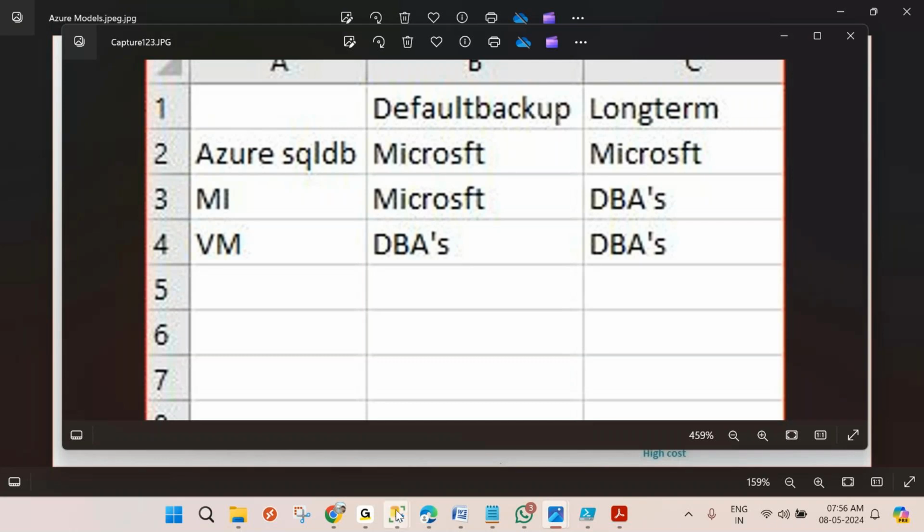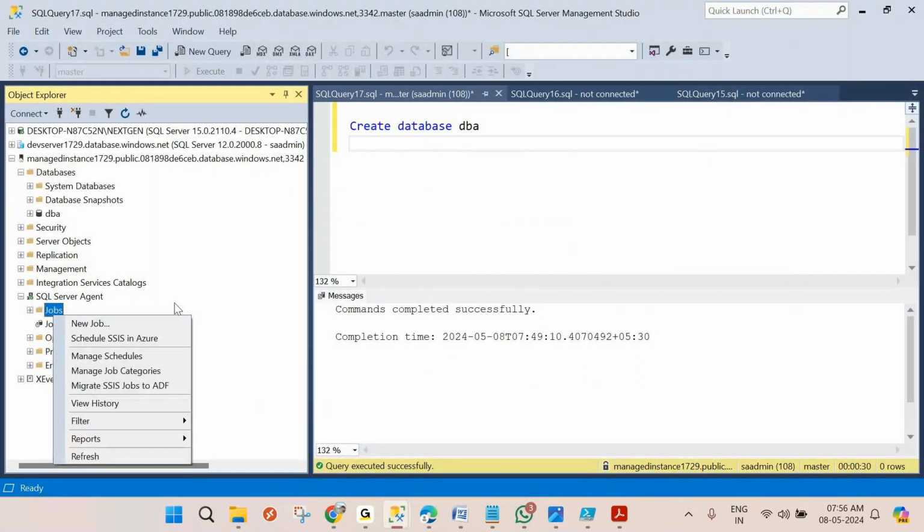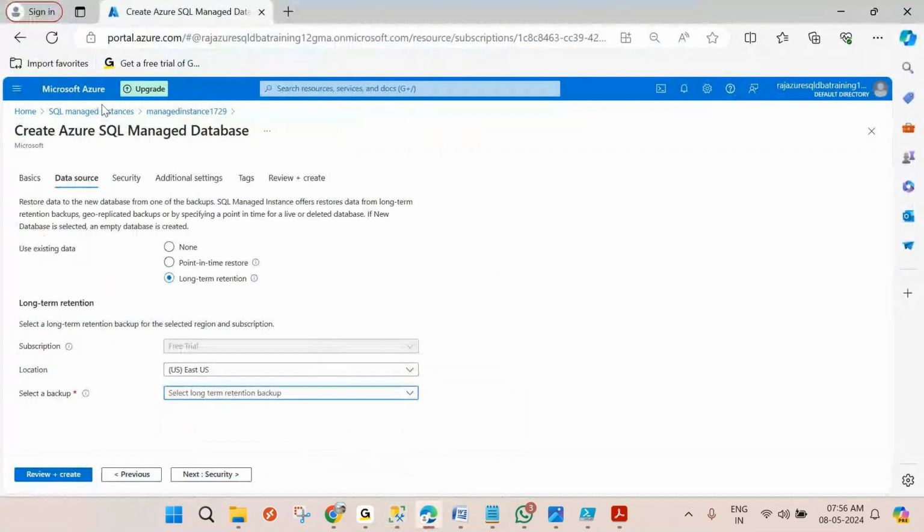So you have SQL agent, right, in managed instance. Say this, we have SQL agent. You can take the backup through the job. Give the schedule. Okay. So any questions?